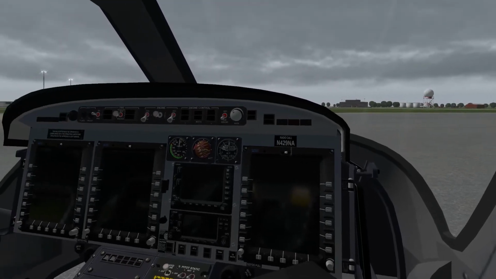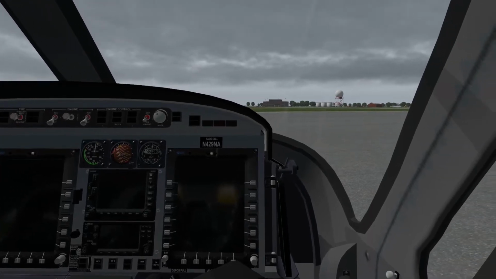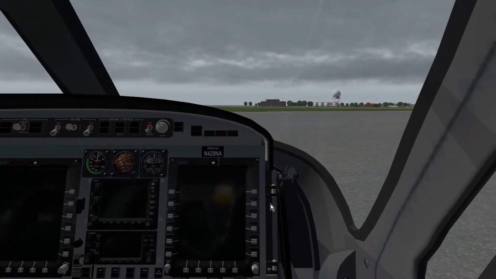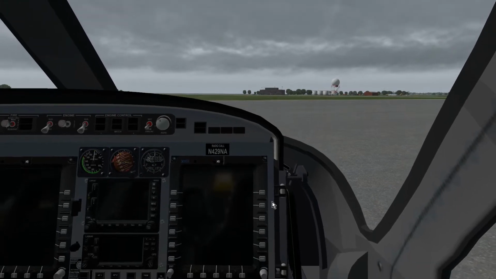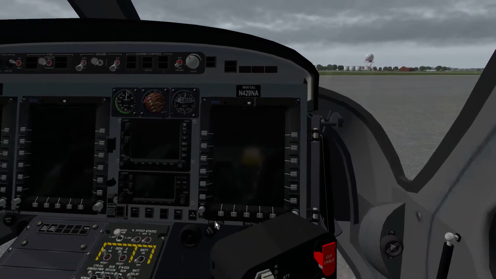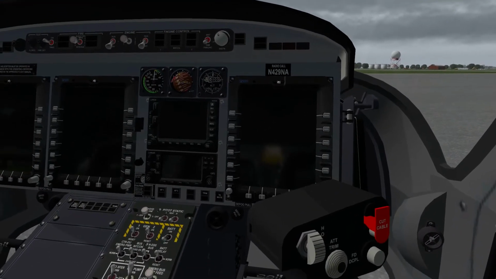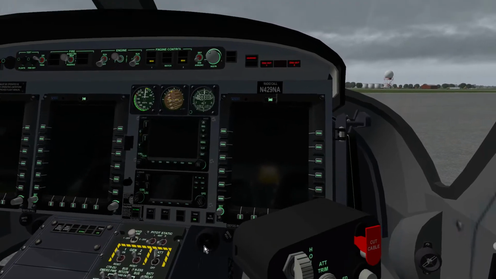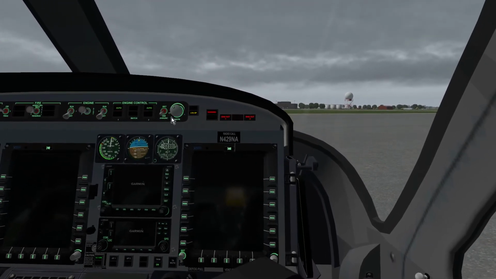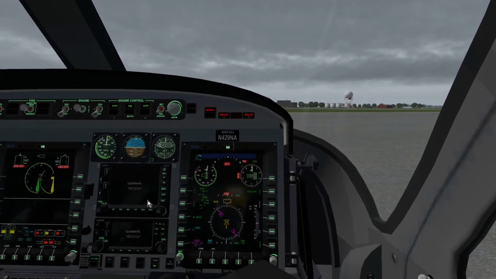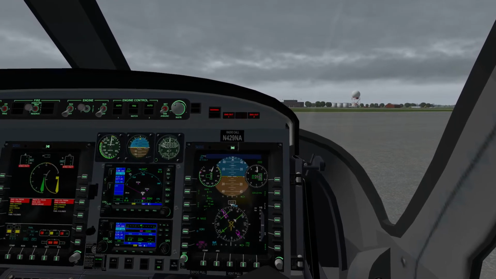Welcome to the Bell 429, where I explain, in a quick video hopefully, the displays in the cockpit. First, switch on the battery, then it goes through its self-check and the displays come up and the Garmin comes up.